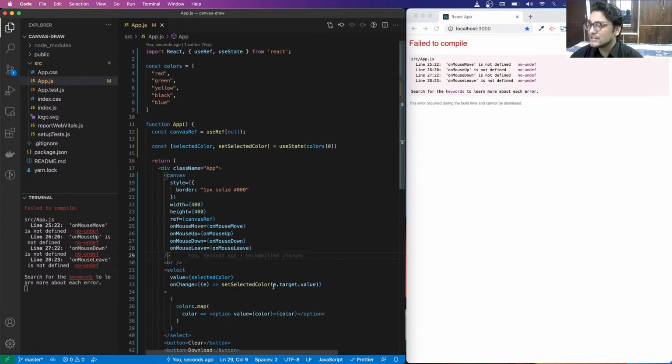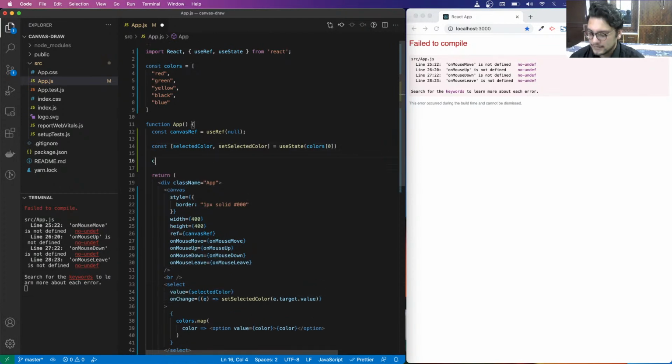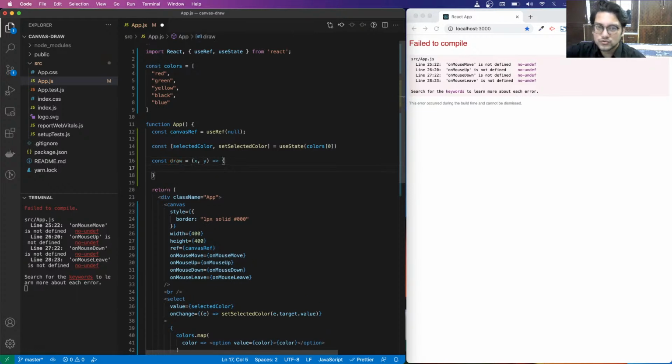Let's start by writing a draw function, which will be responsible for drawing the lines when we move the mouse. Okay, so we do that by defining a draw function, and this function will take x and y. The reason it takes x and y is because we know where we are drawing to, from the point where we started to the point where we are drawing.